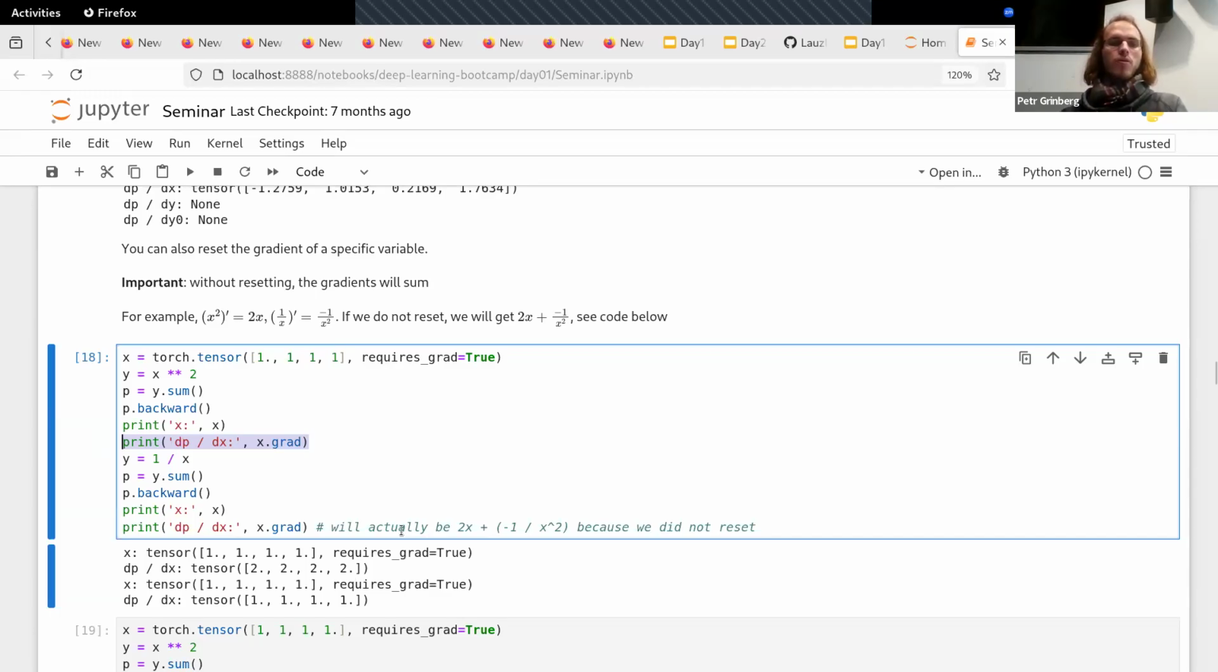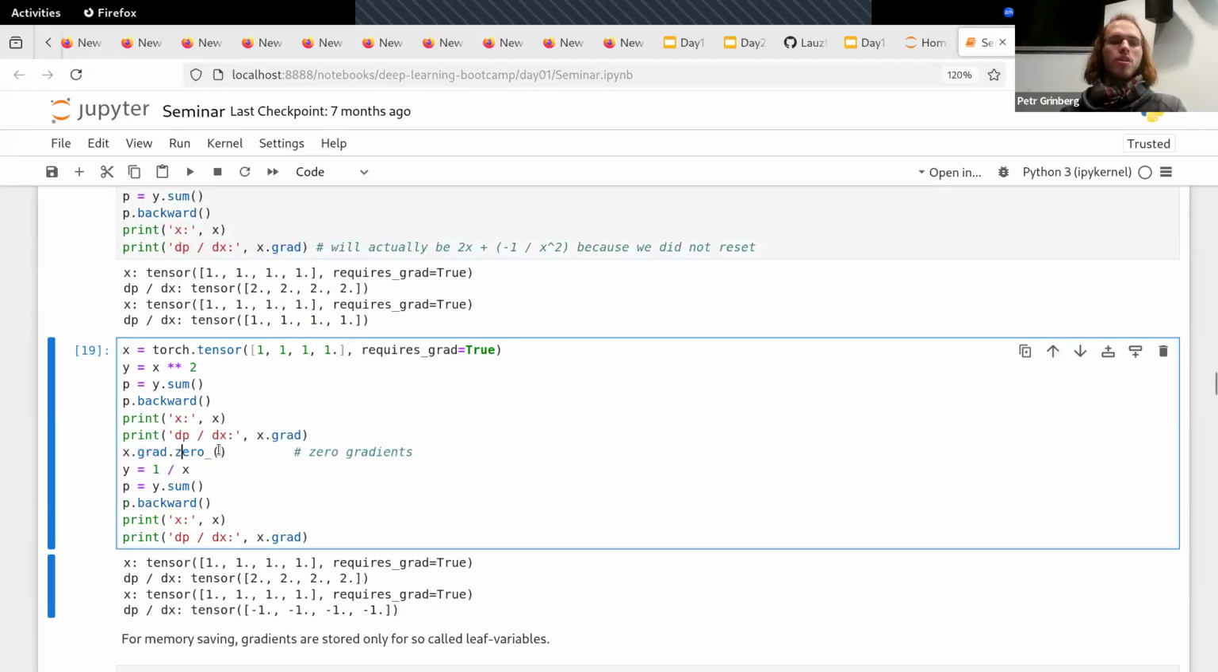So what you actually want to do, you want to call grad.zero to zero the gradients. And in the PyTorch example, when we had optimizer and optimizer.zero_grad, what it actually does is it goes to all these parameters and sets these gradients to 0 to reset them.